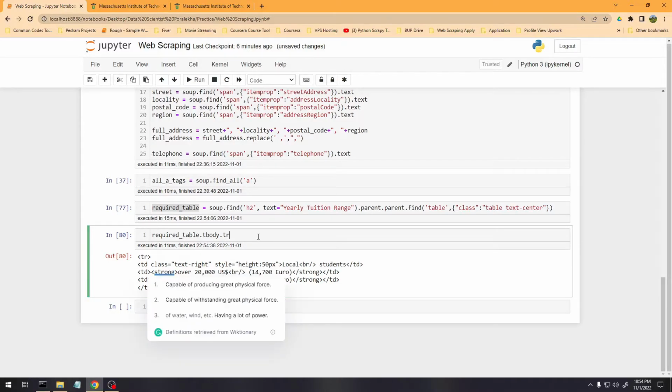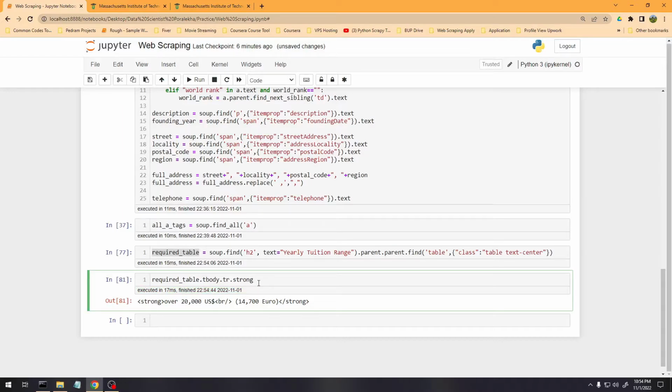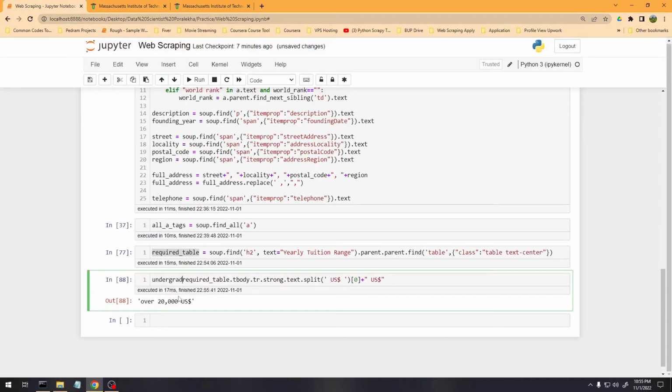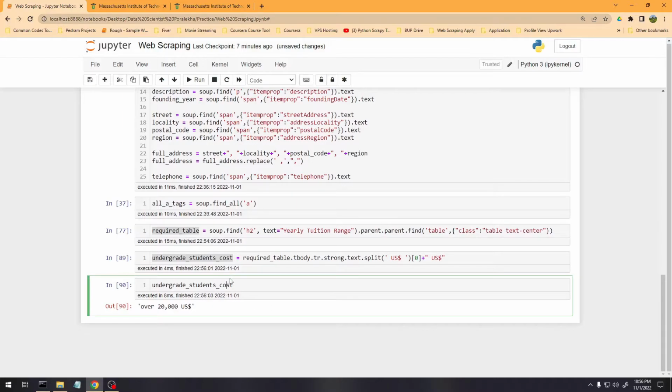Okay, so let us take strong and dot text. Okay, so let us do it like this. Let us split the text and then take the first one, over 20,000. I think we should add this also at the end, right? I think it's looking okay. So we have the cost for the undergrad student, over 20,000 US. Nice.